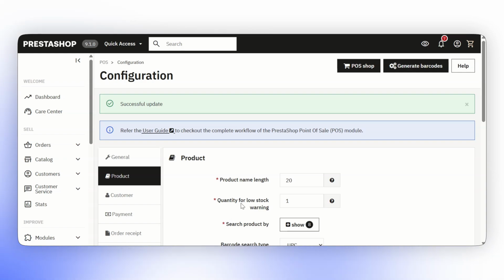Next is quantity for low stock warning. Using this option, the admin can define the minimum stock quantity at which a low stock warning will be displayed in the POS panel. This field allows the admin to enter a numeric value.